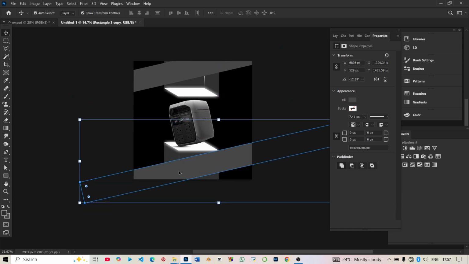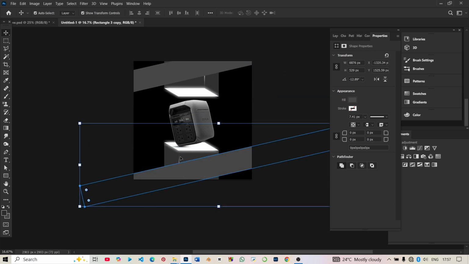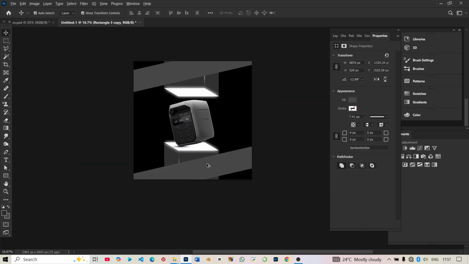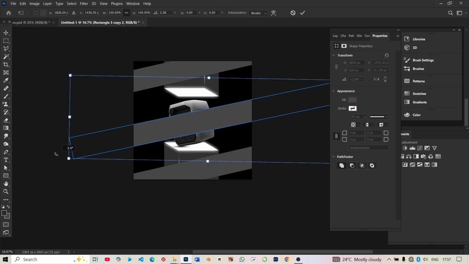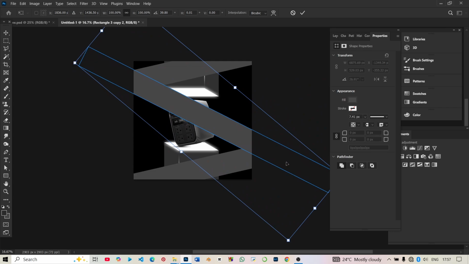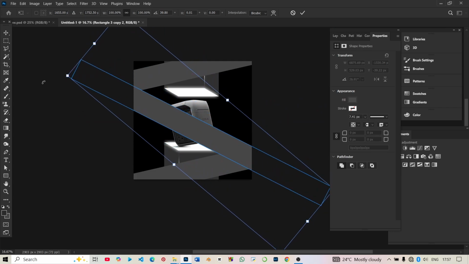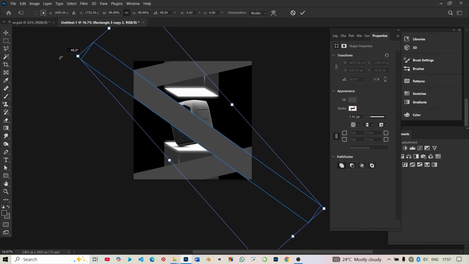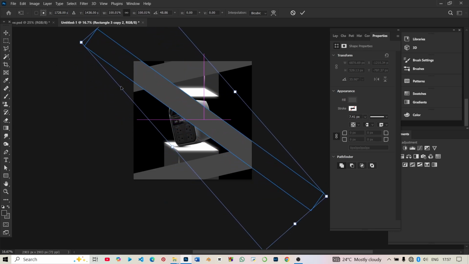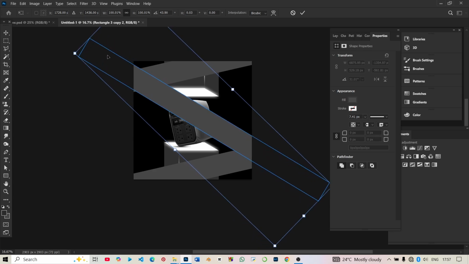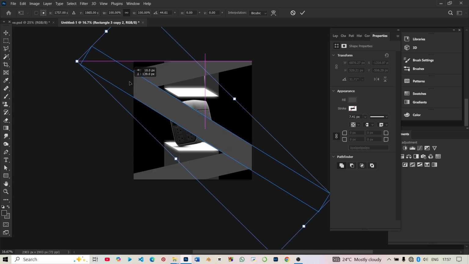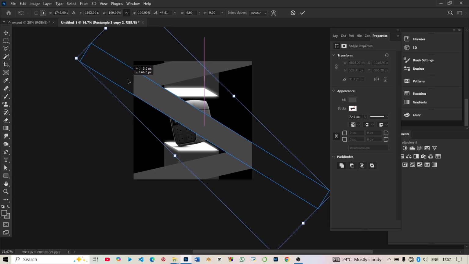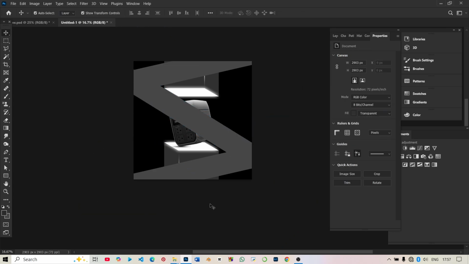Then I'm going to duplicate this again. Place your hand on Alt and drag to duplicate, or you use Ctrl J, just like I said earlier. To duplicate, use Ctrl J. Then I'm going to rotate this to form the shape. Alright, I think this is okay.